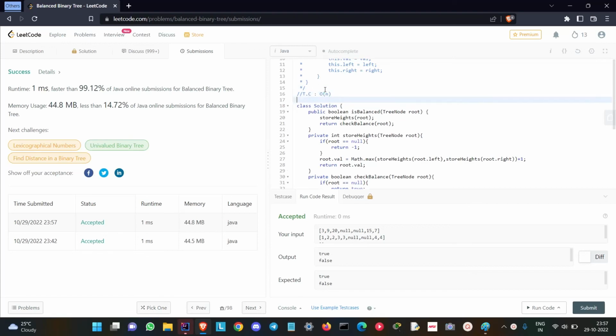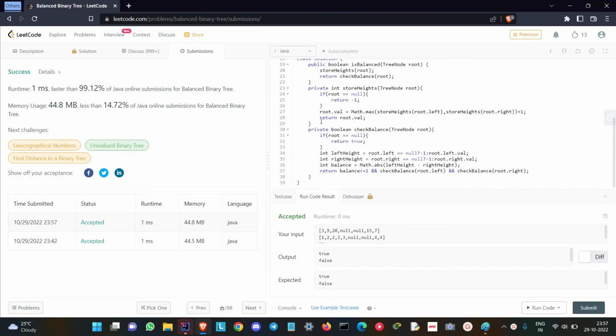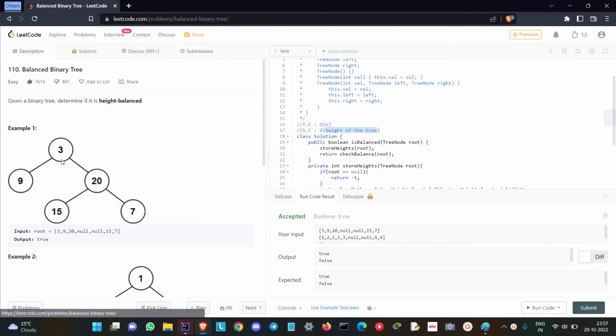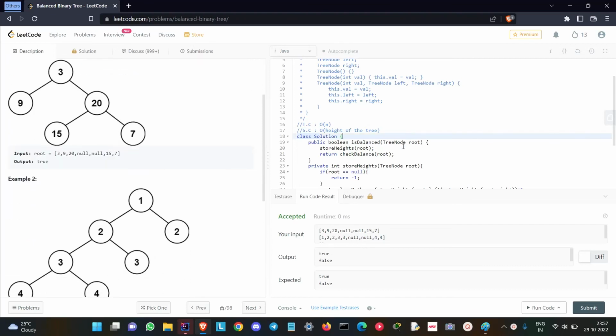The time complexity of the approach is order of n, and the space complexity is order of log n. So why this log n? Because we use stack space up to log n, which is the height of the tree. We go to the depth of the current node. When we have a skewed binary tree, we'll go completely till the end, which will be the height of the tree.